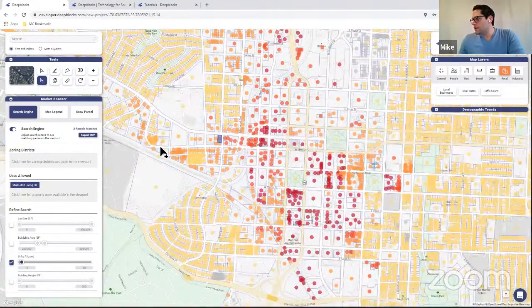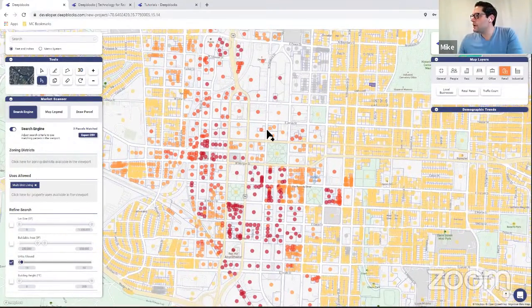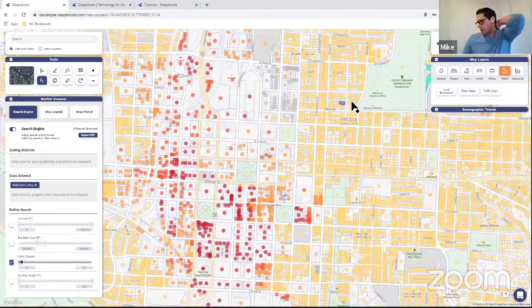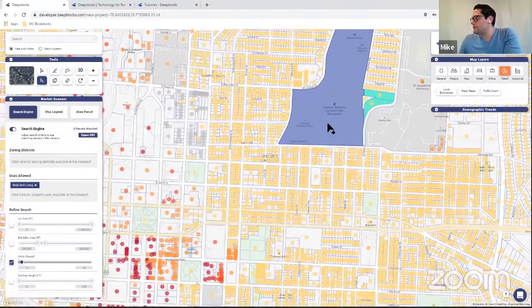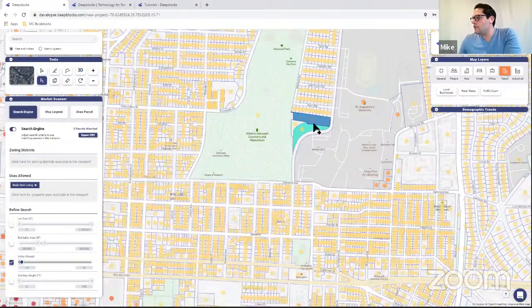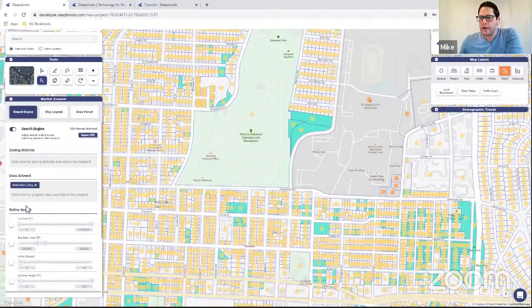The key is that sometimes they are tucked away underneath some others. There's one over here. There they are, they're right here. So actually, this could be a potential assemblage play for this particular part of Raleigh, North Carolina. That just shows you how we quickly went from over 4,000 parcels to just 2 for multifamily.